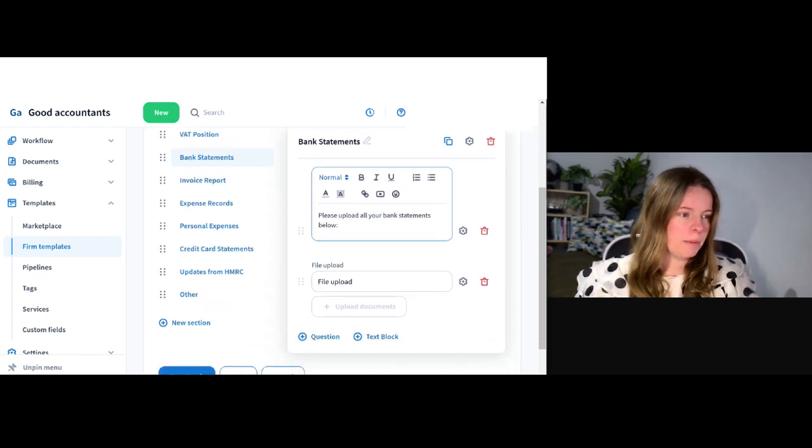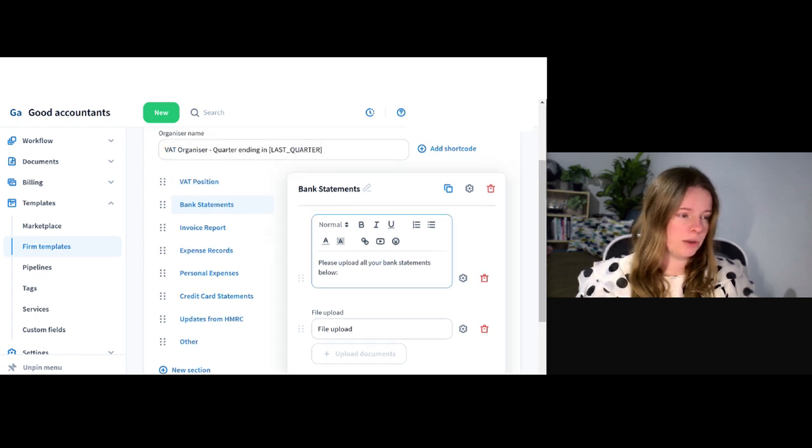So here we go. Bank statements. Please upload all your bank statements, and there's a file upload option. So you could actually say, please upload all your bank statements below for this quarter.